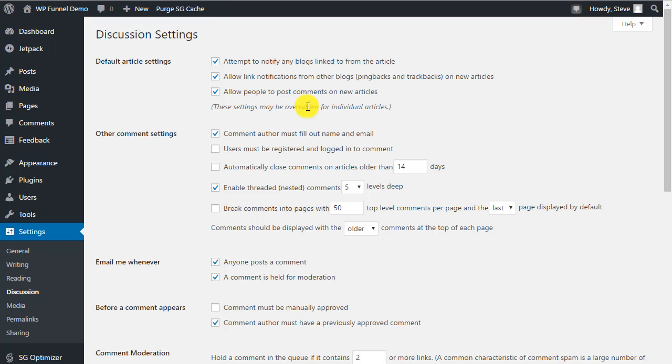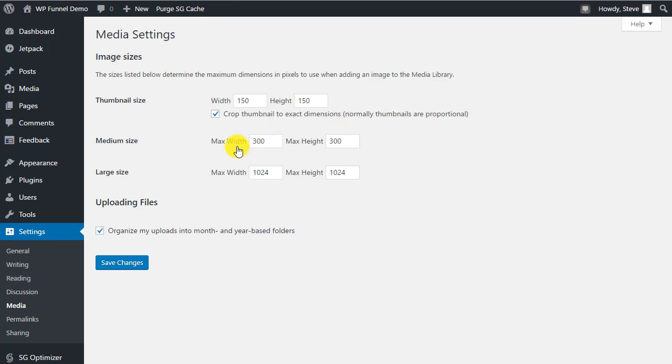Discussion just deals more with articles and comments, nothing important there. Here's some information you can do about media you could change.